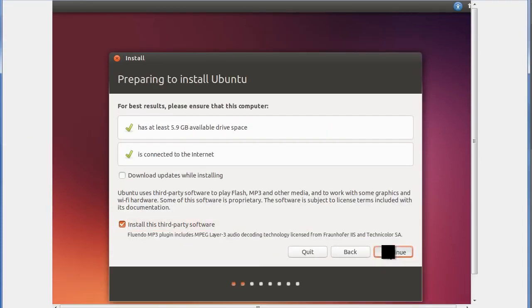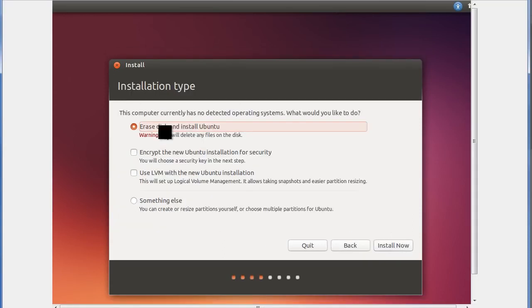This is just some software licensing stuff. I would install third-party software, and if you're really going to be using this as a work machine and not just a learning machine, you can go ahead and download updates, but I don't care about that. We're going to erase the disk and install Ubuntu.